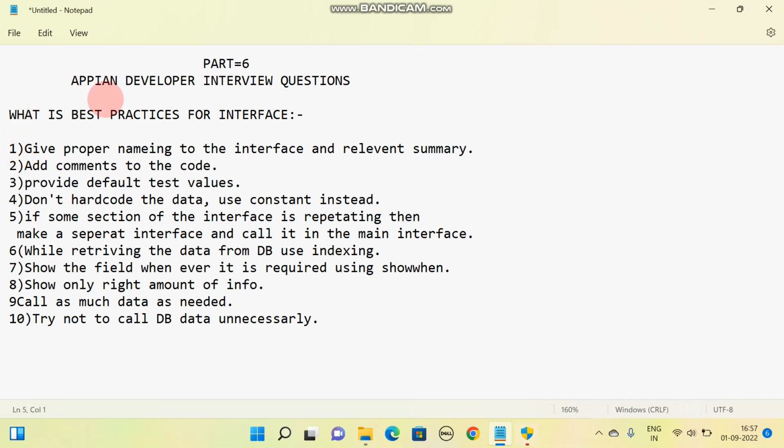This is part 6 of Appian developer interview questions. So today's question is, what are the best practices of interface in Appian? There are 10 points I have written.